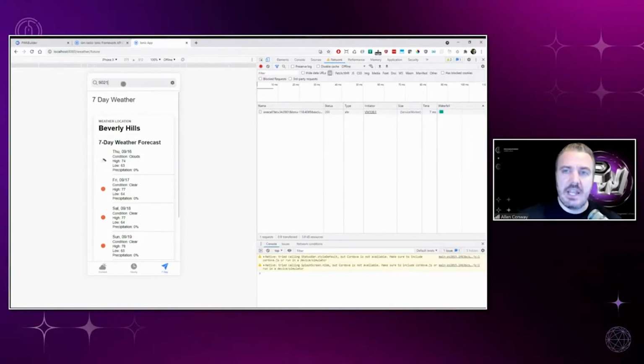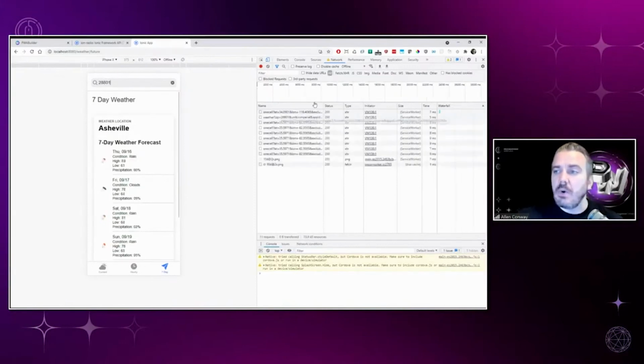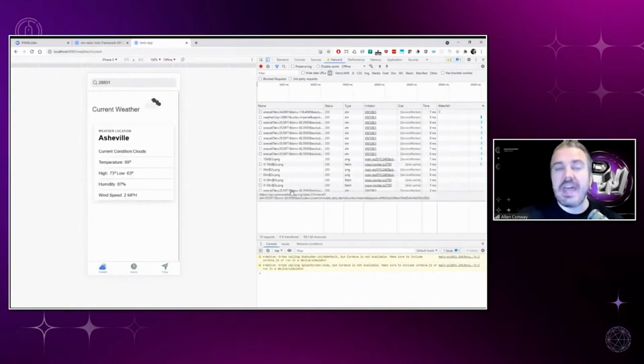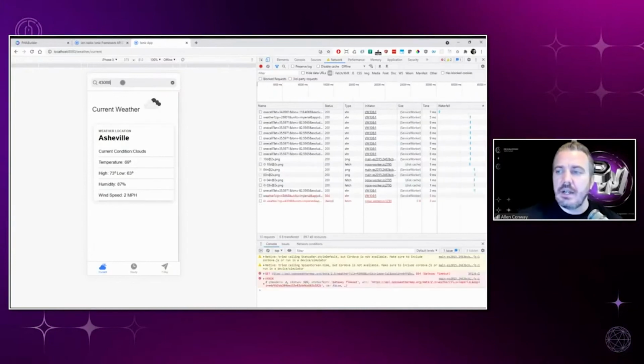In fact, if I go to a zip code that I had already requested as well, there we go. All the assets are coming back. I go to hourly, I go to current, and all that was served up by the service worker. Now, what happens if I go to a zip code that I haven't been to yet? All right, so now I did get a failure and the service worker was unable to produce that information.